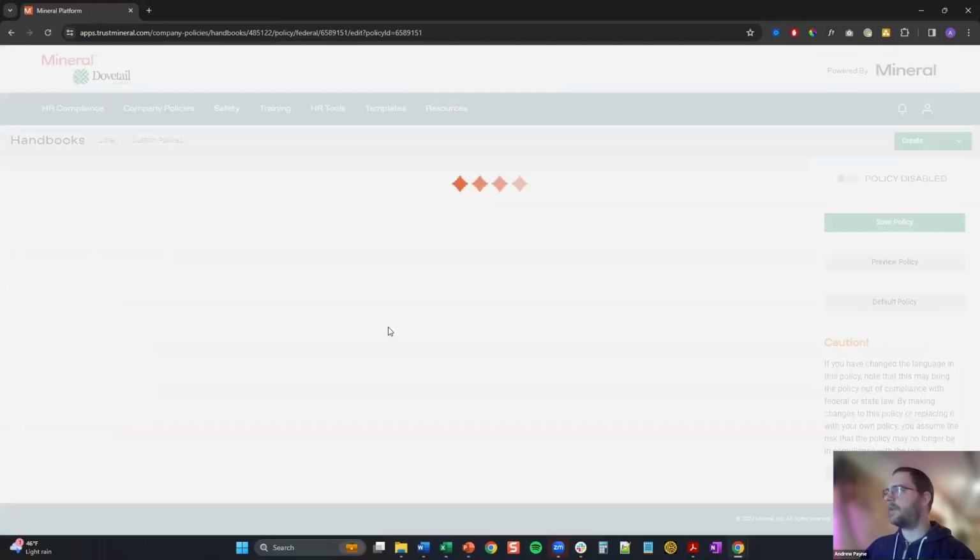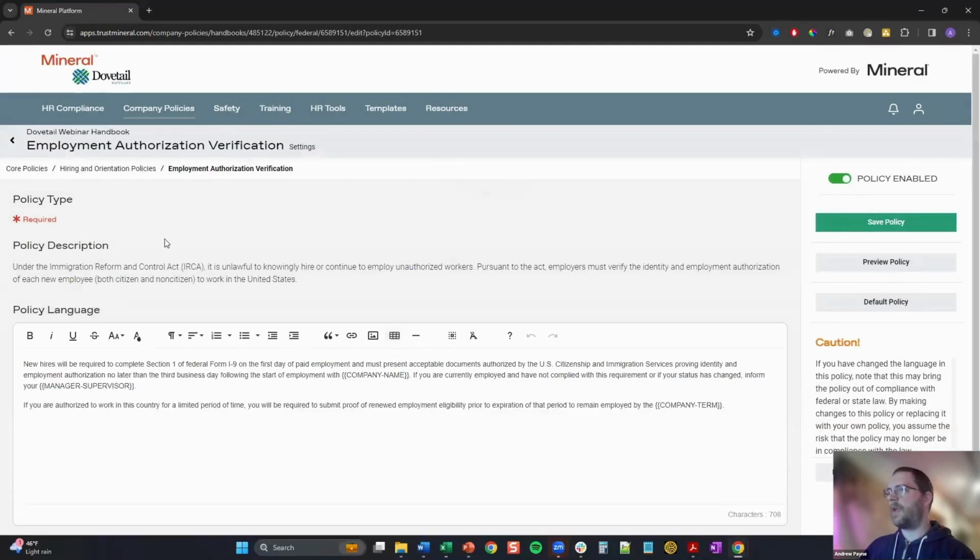So we'll click on that link, and you will see a policy description, including if it is required by law. It'll make that very clear. However, from here, you are free to edit this policy as much as you want. This is a free text editor.